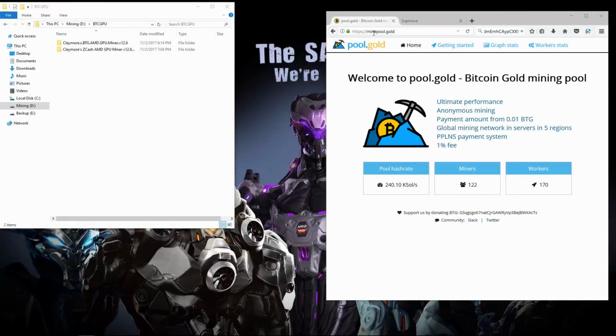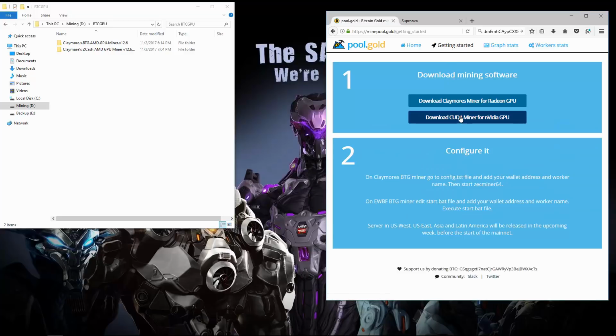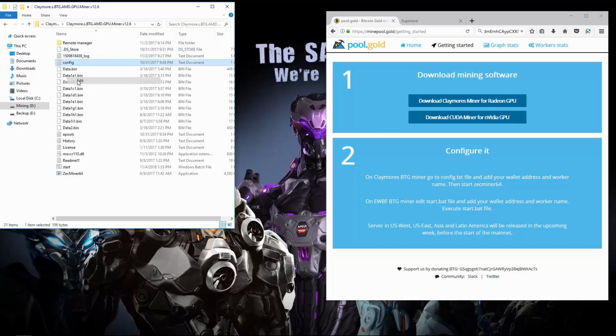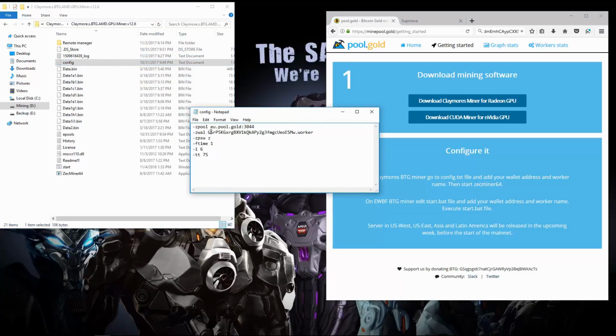Here is an AMD rig, 8 580s. I'll go on miningpool.gold, and I've already got the Claymore miner downloaded here. So I'm going to go in there, and I'm going to edit the configuration file. You can see here that they've put their pool in again, and port, and address.